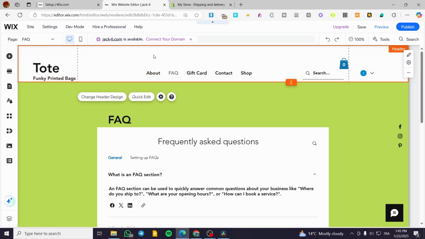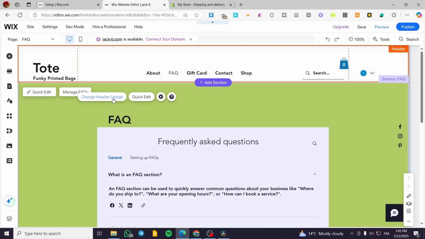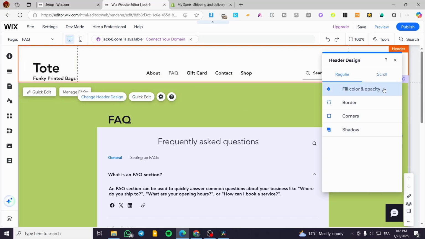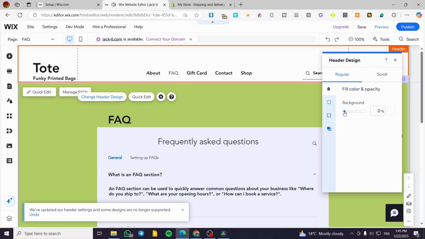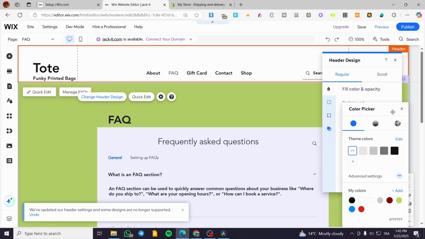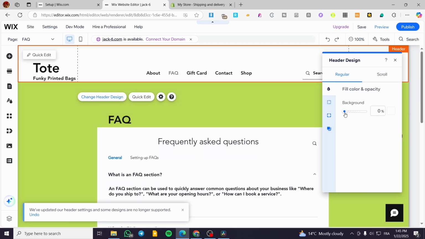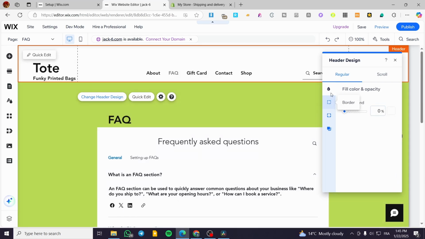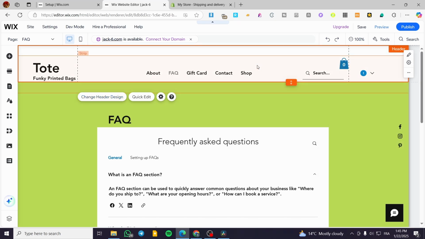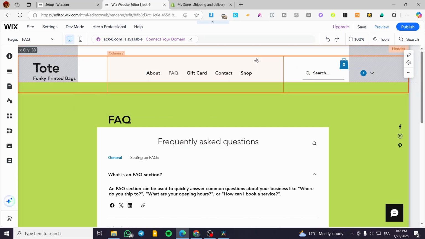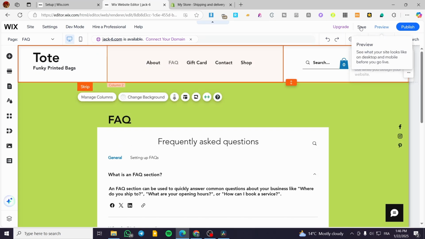So we can click on the header in here and click on change header design. So we are going to adjust the opacity. For the background, we are going to put it to 0, as you can see here, and set it as transparent. The borders also, I'm going to set to transparency. And here I'm going to set up the design just like that. Add back our strip in here. Click on save.